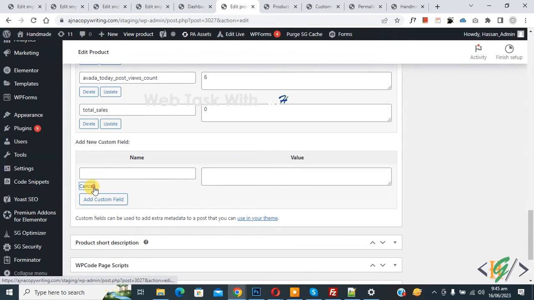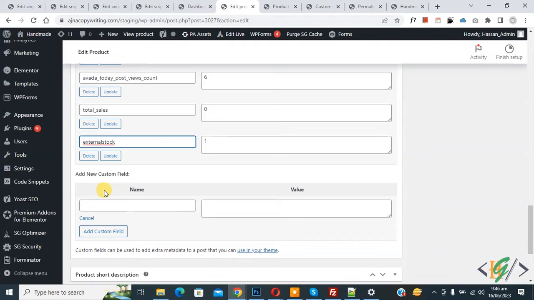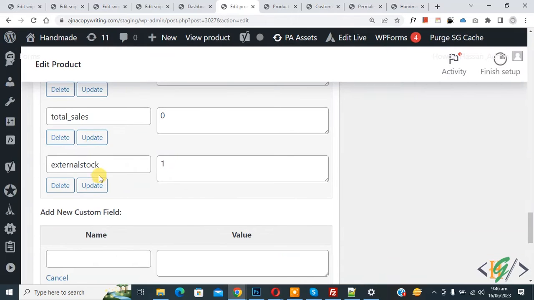So click on enter new. Now write here external stock and then value of 1. Then click on add custom field. Now you see custom field is added. You see name external stock and value of 1. So we are going to use this text in code.